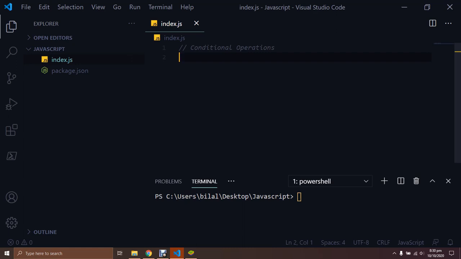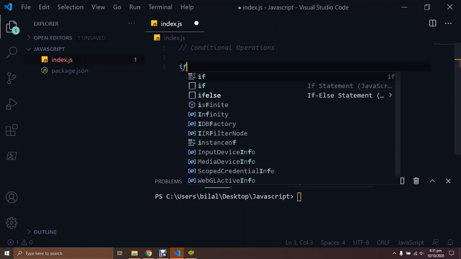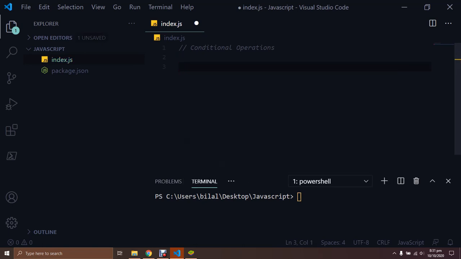In this video part we are going to learn about conditional operations, and we'll see how we can make our programs smart and, based on some conditions, perform certain tasks. So the first conditional operator is basically if. If is a conditional operator which we can use to build decisions in our programs.